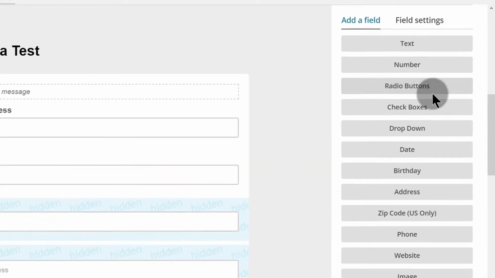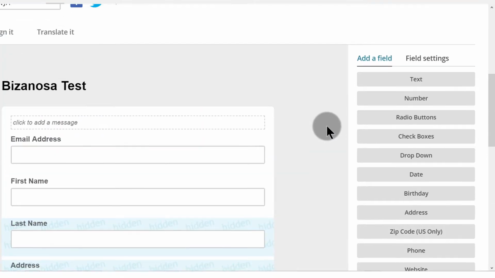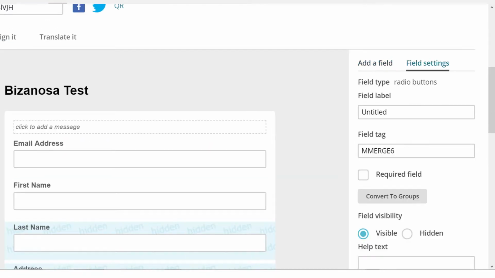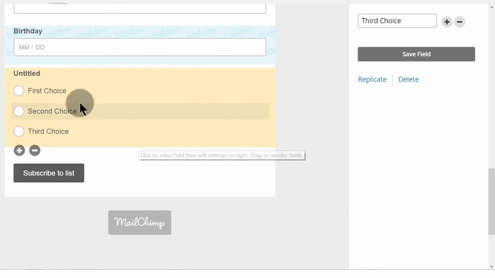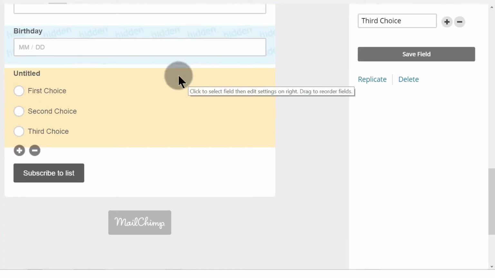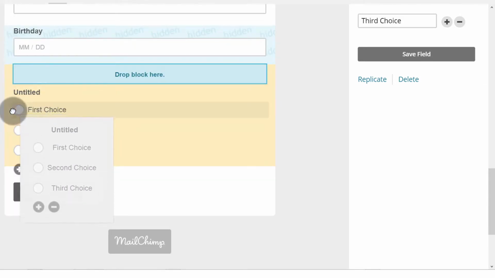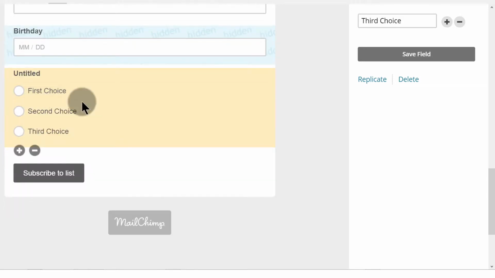So let's say I want to add a radio button, and if I want to add the radio button, I'll just click on it. Let me click on the radio button. And you can see it is added down here. You can also drag the elements, okay? You can drag the elements anywhere within this form.